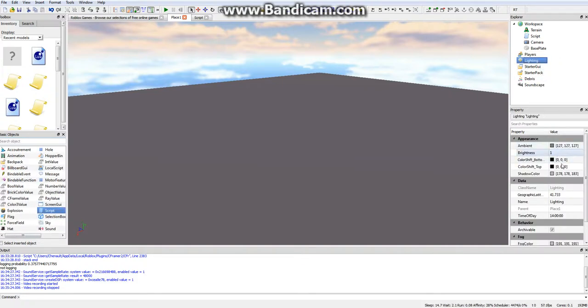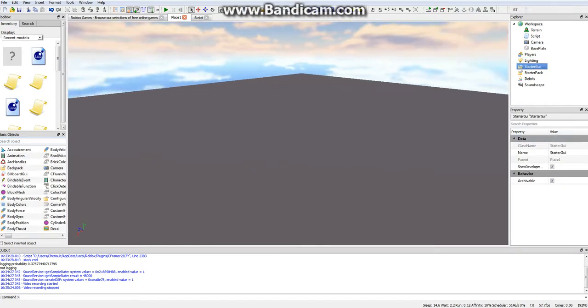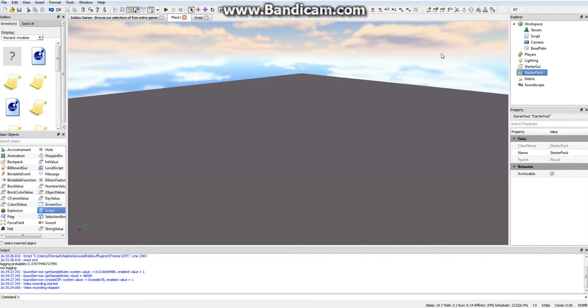Lighting, this is where you have ambience, brightness, shadow color, time of day, fog. Starter GUI, this is where, when you die and you respawn, all the stuff in starter GUI gets copied into your player GUI. So if you want to have something happen, have like a GUI whenever you die and respawn, you'll get it. Starter pack, it's the same thing as starter GUI, only with tools and gear and stuff like that.